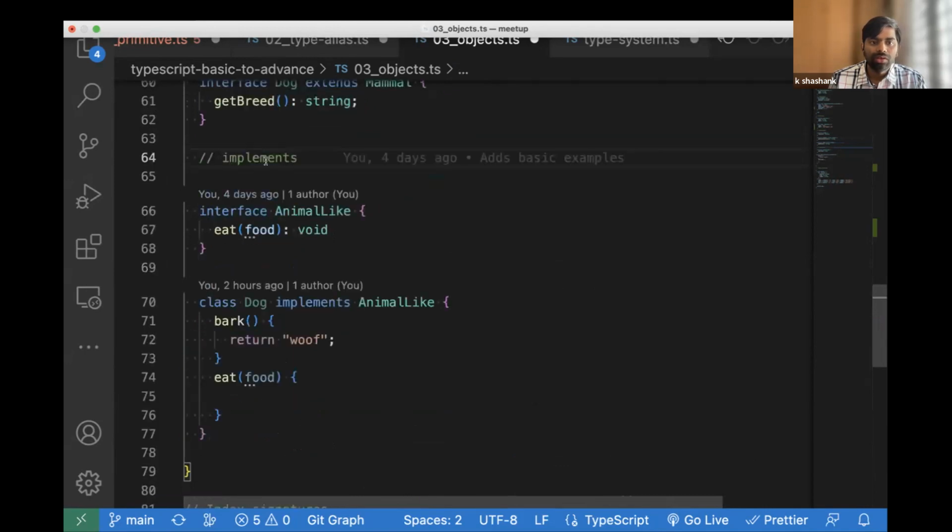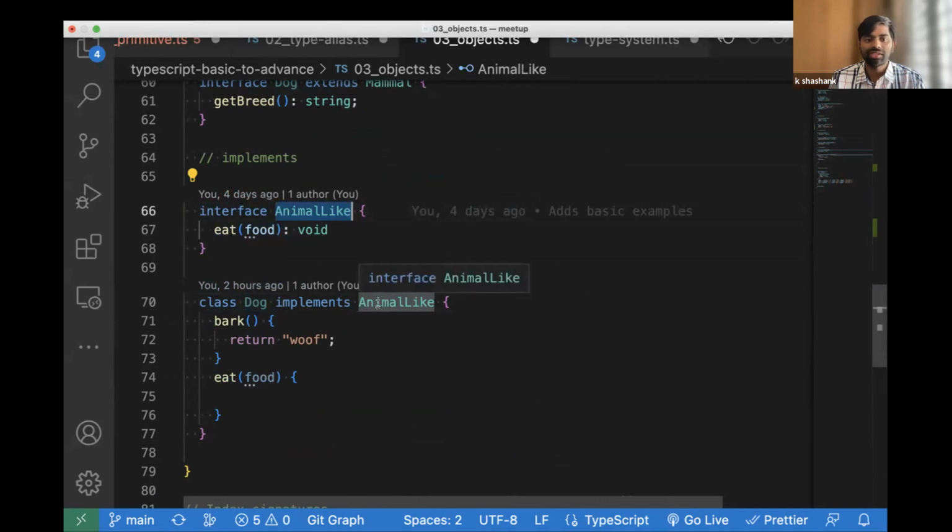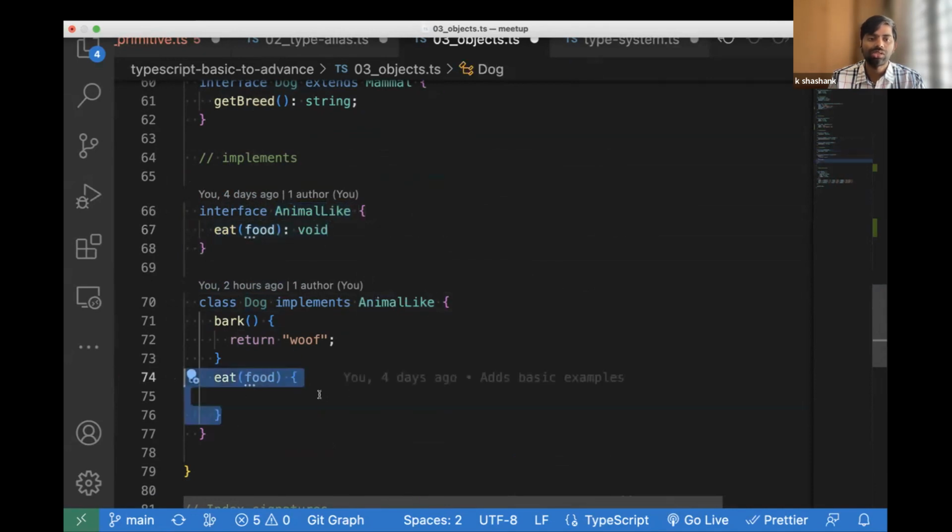And we have one more thing, implements. When we talk about classes, we basically have a contract that this type needs to have this. So if a class implements this animal interface, then it has to define this method. We will also look into this afterwards, but this is how we can make use of interfaces.